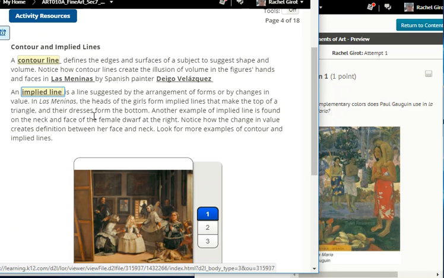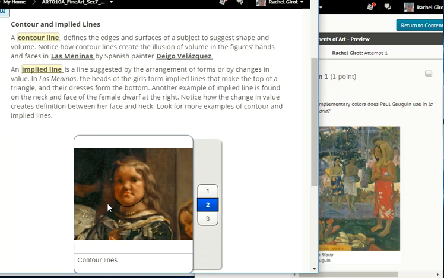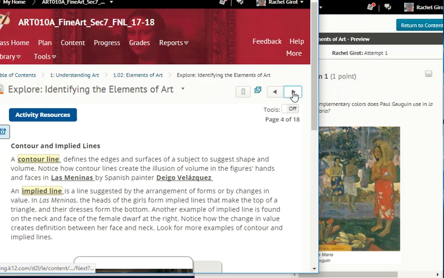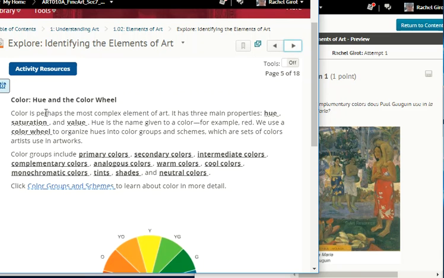Nice. Another example of implied line is found on the neck or face of the female dwarf at the right. Notice how the change in value creates definition between her face and neck. Look for more examples of contour lines. Beautiful. We're still looking. Color. Here we go. We're getting closer.